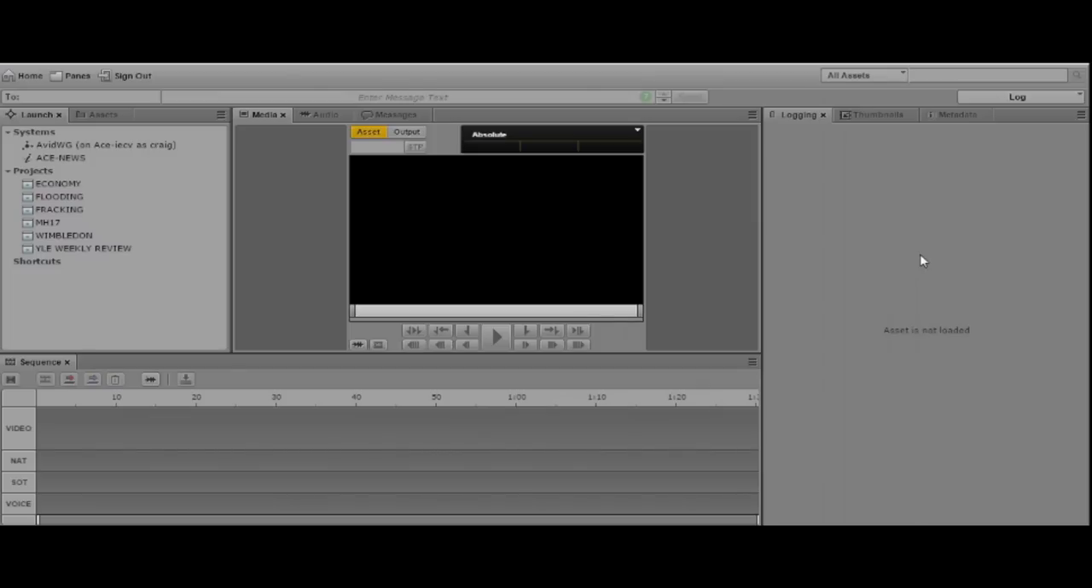So I've logged into Media Central UX and I'm using the log layout here. And what you can see is that I can see a whole bunch of different panels that are available to me. So let's talk through some of the panels that we have here.